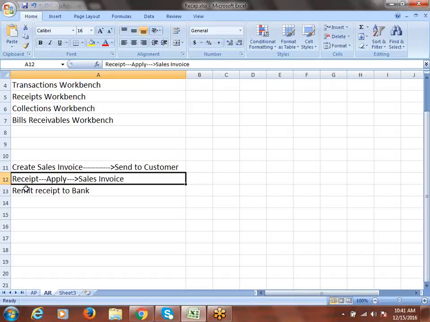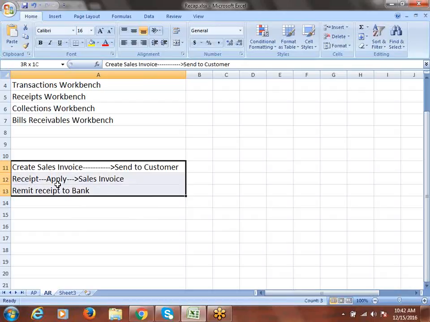Once it gets cleared, accordingly you update the status against the receipt, that the amount is credited to your account or cleared. Otherwise, you can reverse the receipt anytime. Once you reverse it, the sales invoice will become open again, outstanding. It was closed because of the application, and whenever you reverse the receipt, it will be open. This is the normal process which we see.